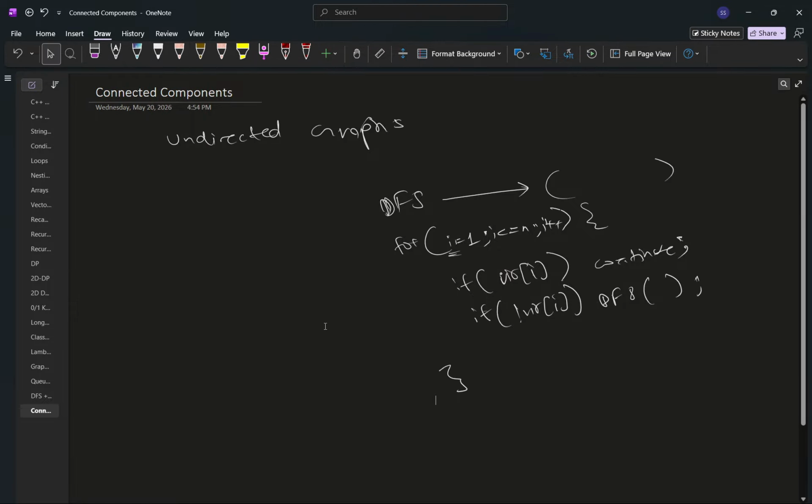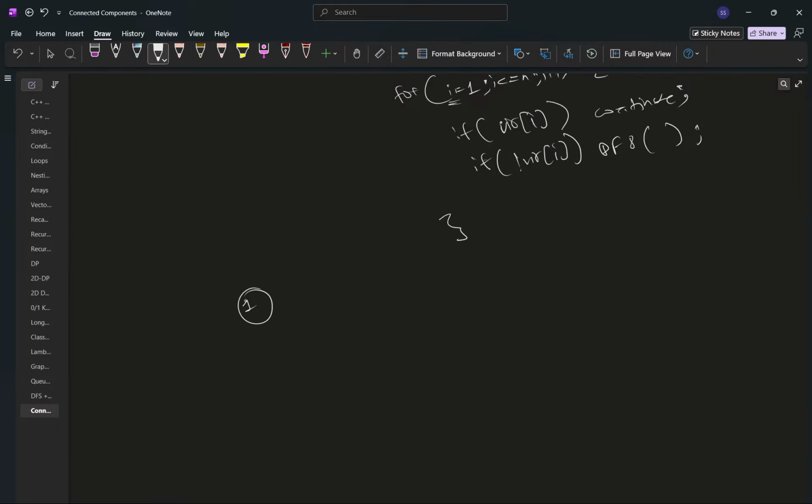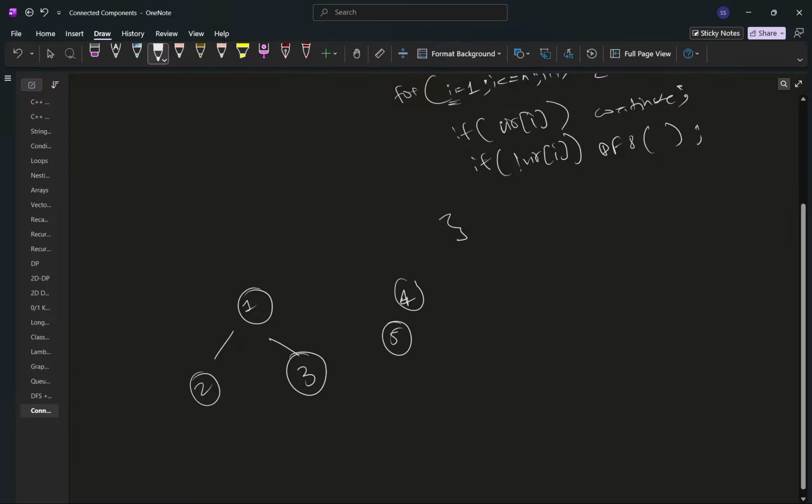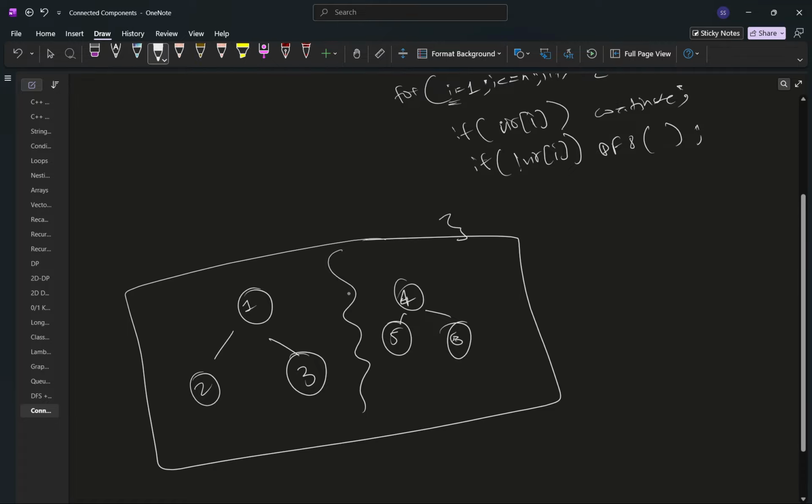So what I want to say is, suppose you have a graph in which you have separate graphs. For one you have 1, 2 and 3, and for the next you have 4, 5, 6. We won't be taking cyclic graphs because DFS might fail. So for 1 to 3 you have this, and then for 4, 5, 6 they are not connected by anything, but they are part of the graph. These are called connected components.